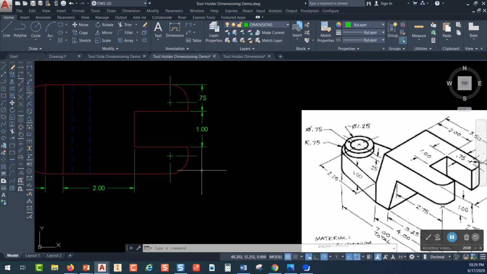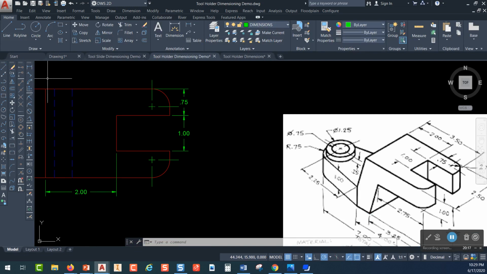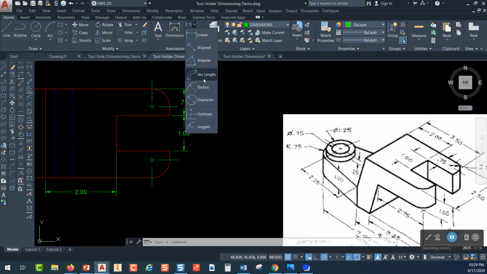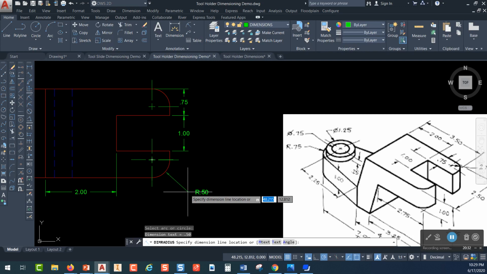And so I have these two radii right here. There's a radius here and a radius here, radii being the plural. So what I'm going to use for this is the radius tool. There's a radius tool right here. You can also go up to here and pick on the down arrow and pick radius. And just pick on that radius and move out down into here.